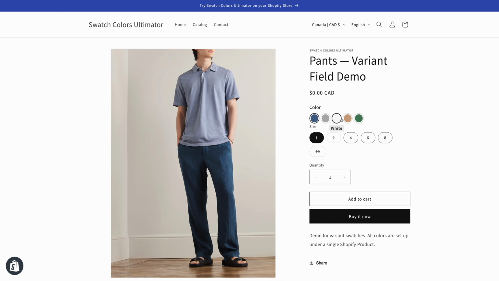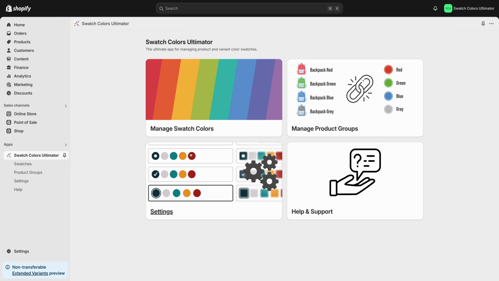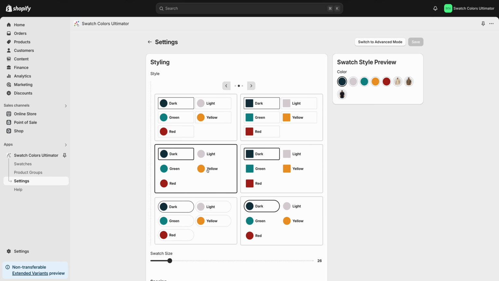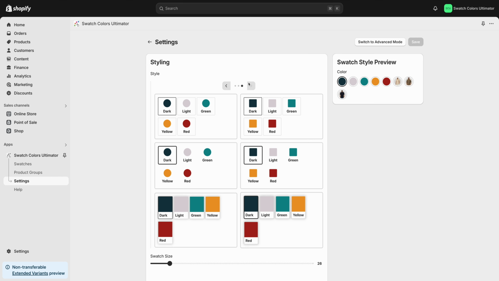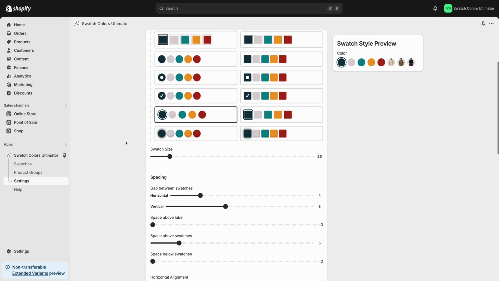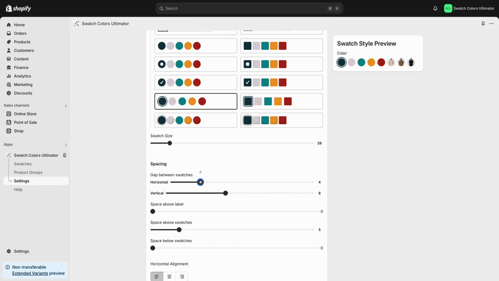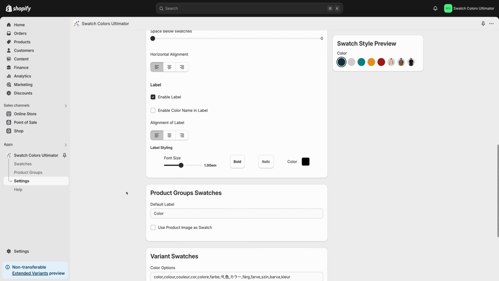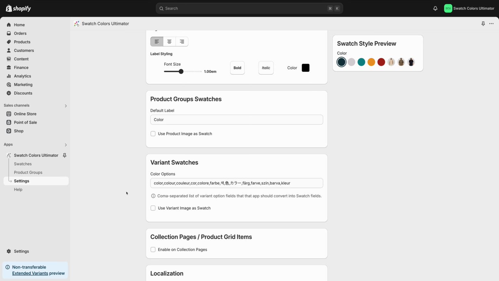Let's now see how to customize the look of the swatches by heading to the settings section of the app. First, you can notice that various swatch styles are available. You can choose the one that best matches with your branding. Let's pick this one. In addition, we can further customize various parameters of the swatches such as their size, spacing, alignment, label, and much more. Then there are two sections, one specifically for product group swatches and one for variant swatches.